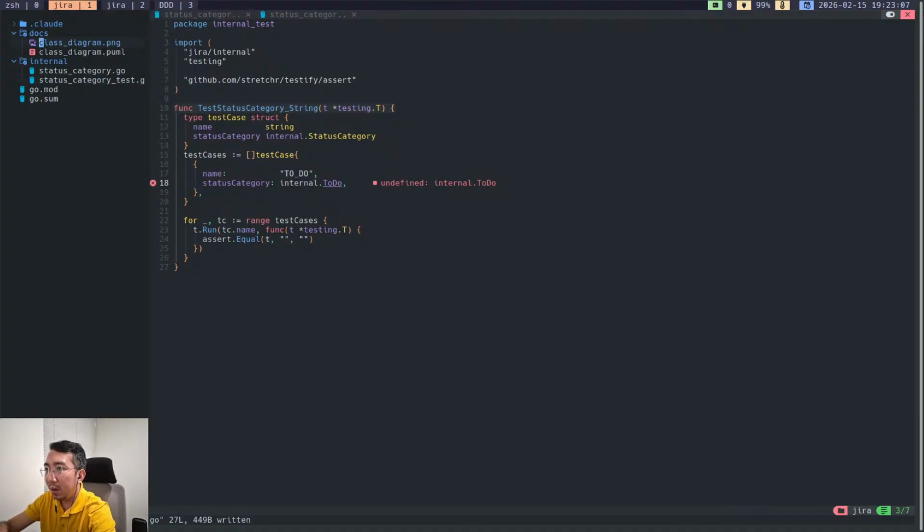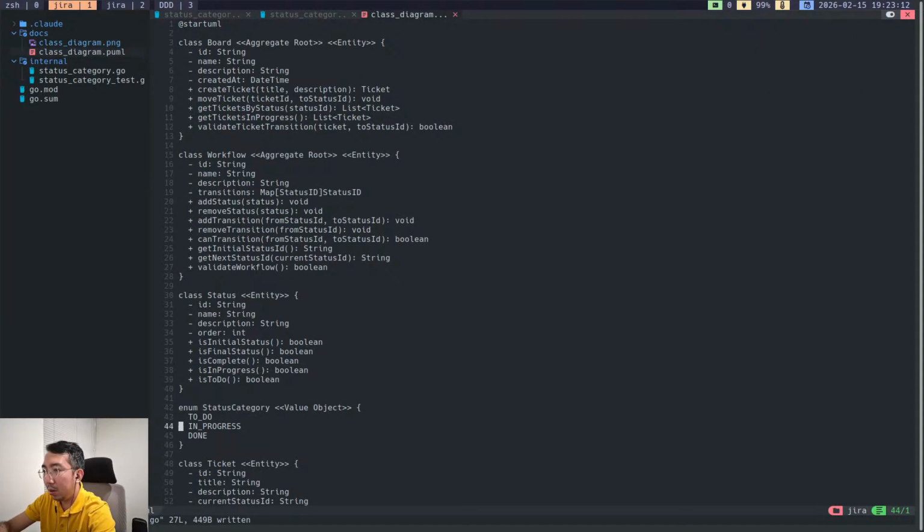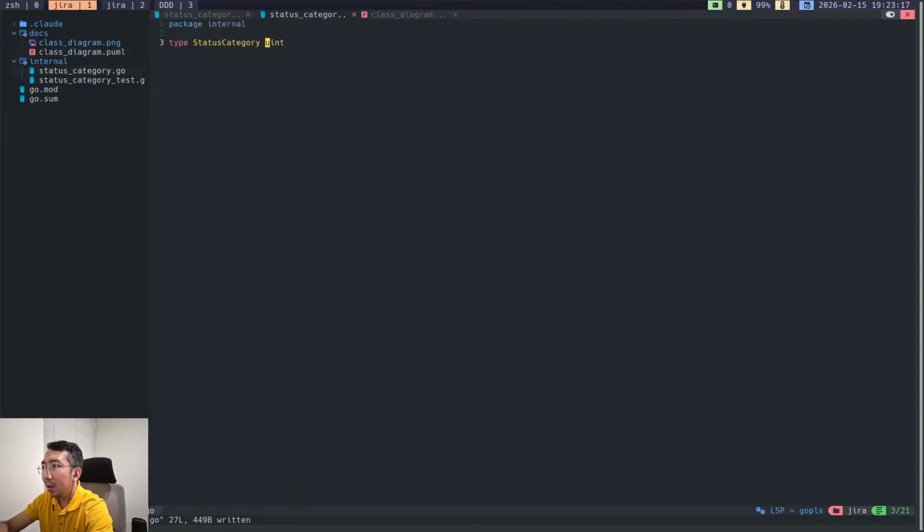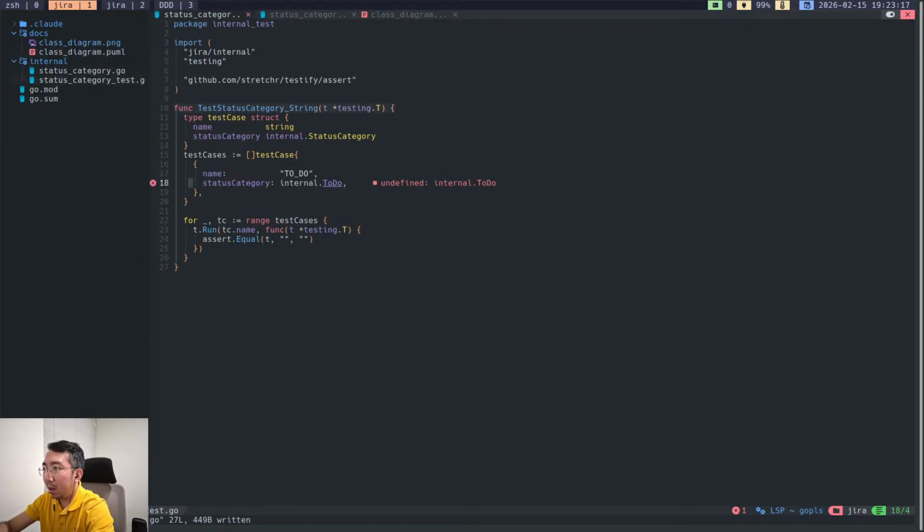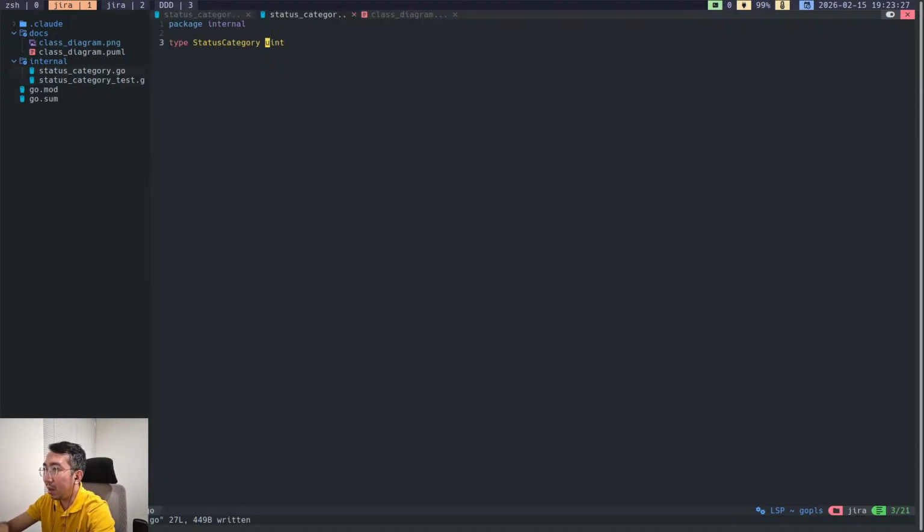Let's open the design. Do you agree with this underscore, guys? Okay, it's okay to use underscore. So we got an error again here. Let's create const, right? And the name variable is to do. The type is status category, start with iota.